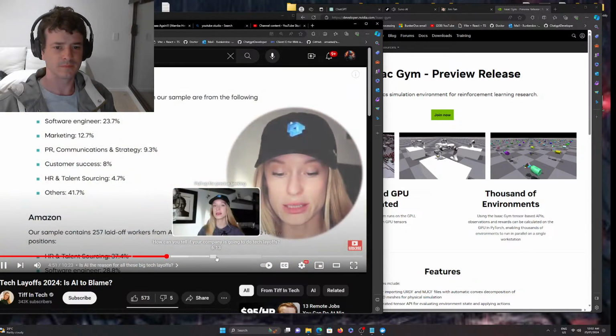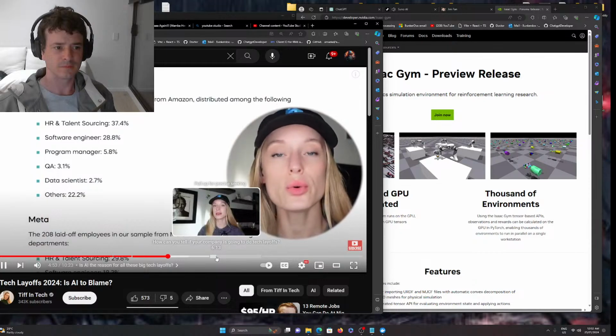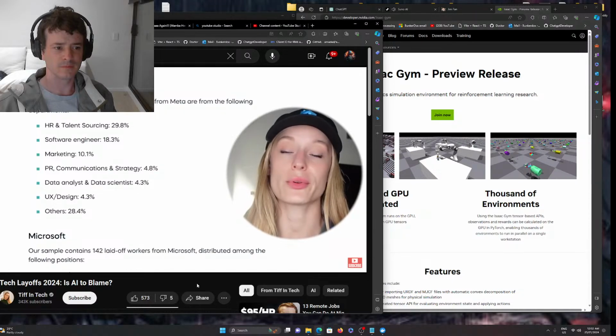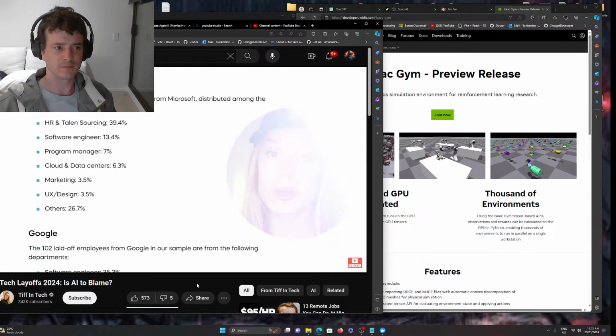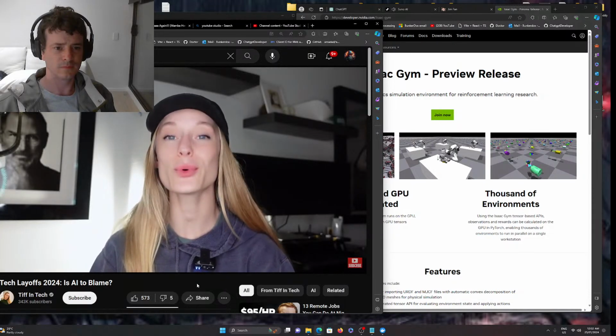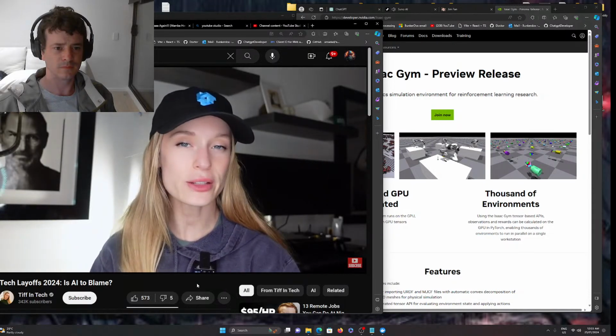So going down into it, I found it really interesting what types of roles were laid off? And there was really every type of role. No role has been safe, including software developers. But what they report is that 28% of all layoffs were within HR. And I find this really interesting for a few reasons.